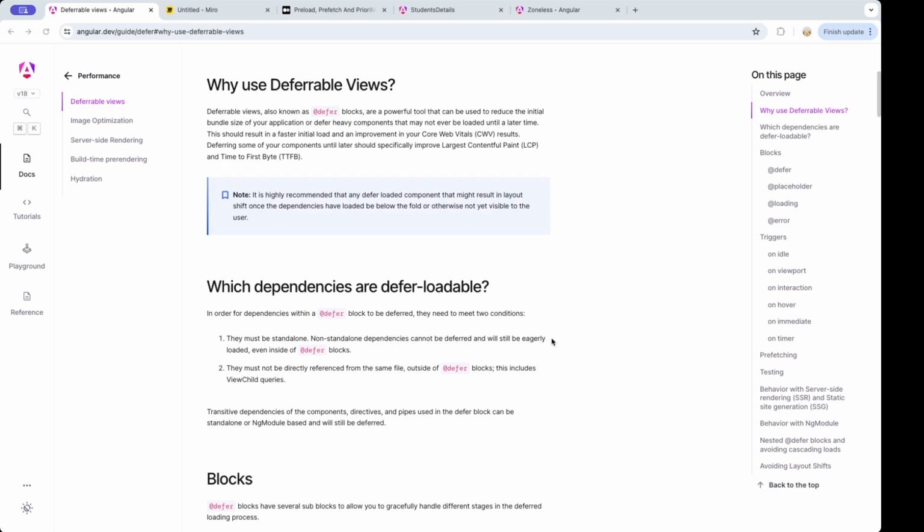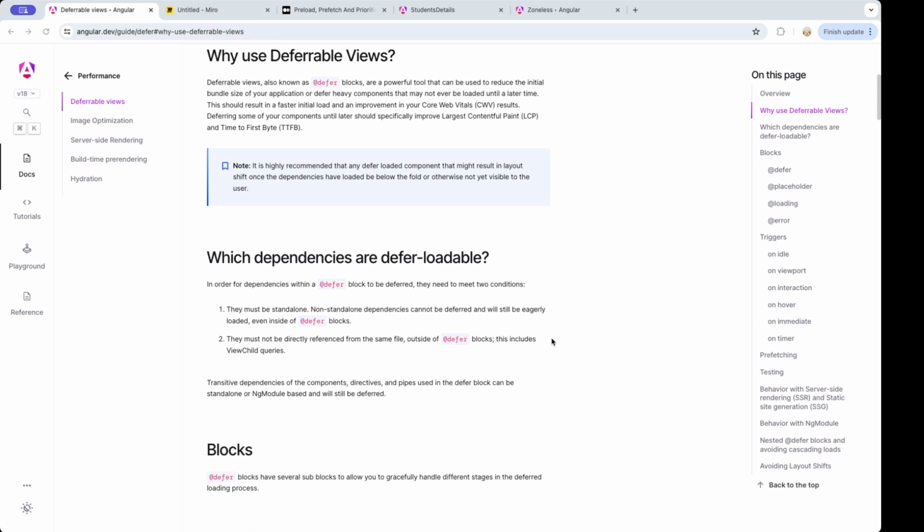So first things first, why use deferrable views? Deferrable views, also known as defer blocks, are a really powerful tool that can be used to reduce the initial bundle size of your application or defer heavy components that may not be loaded until a later time. This should result in faster initial load and improvement in your Core Web Vitals, CWV. Deferring some of your components until later should specifically improve Largest Contentful Paint and Time to First Byte, TTFB and LCP. So this is something that we are going to be looking at.